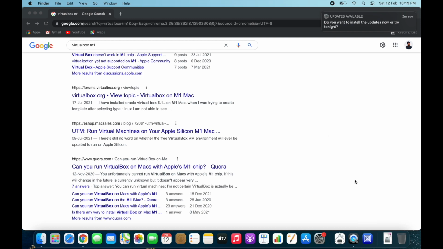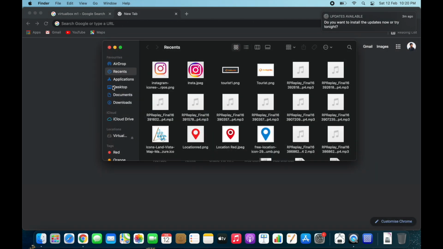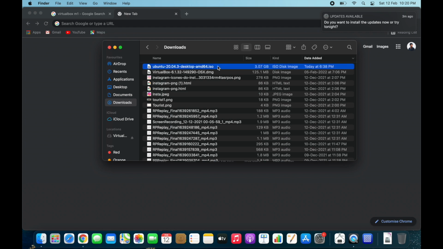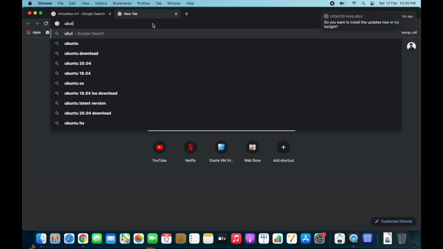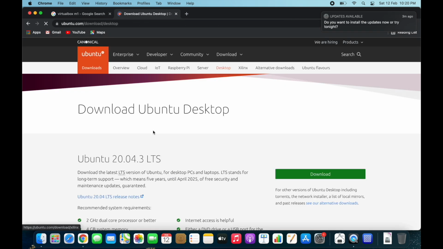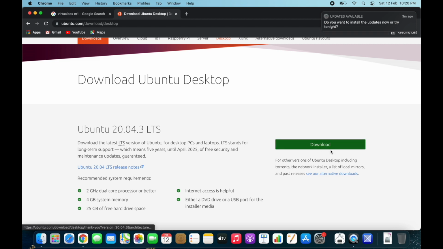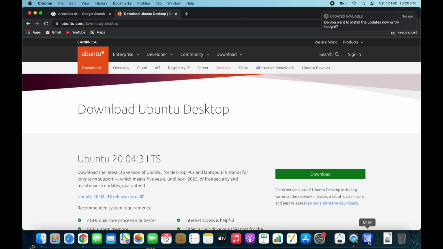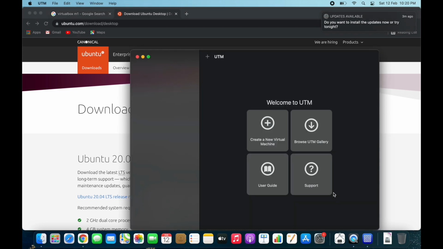I have downloaded the UTM image and you can see it here. I also downloaded the ISO file for Ubuntu from the official Ubuntu website. I can show you where I have downloaded it from. So here you can see, yeah, from here I have downloaded it. Okay, so let's get started with how to run Ubuntu on Mac M1.